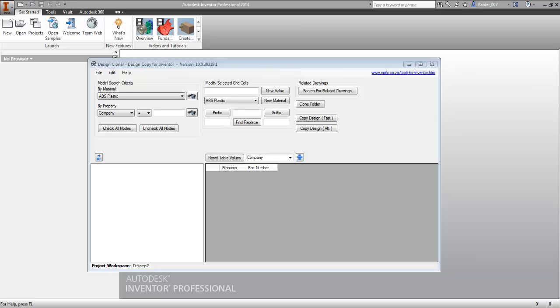Hi there guys, this is just a quick introduction to a project I started a while back because of a few customer requests about copy design functionality with Inventor files. What I will do is run through an example and chat about some of the features of Design Cloner and what makes it special.